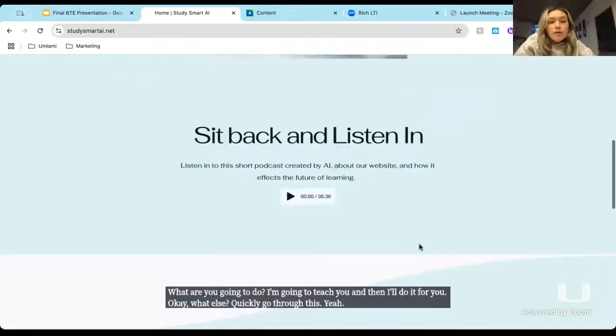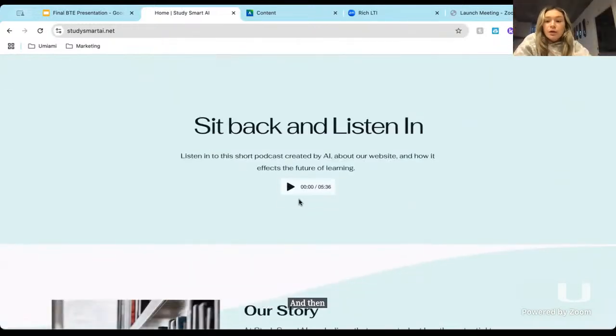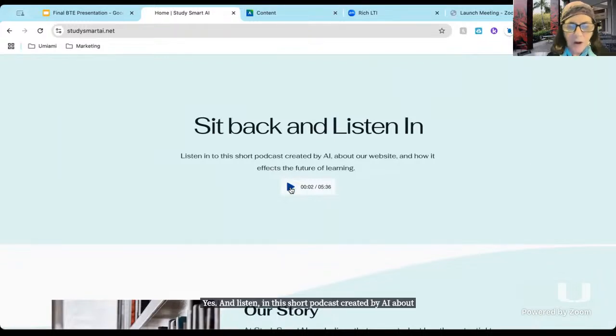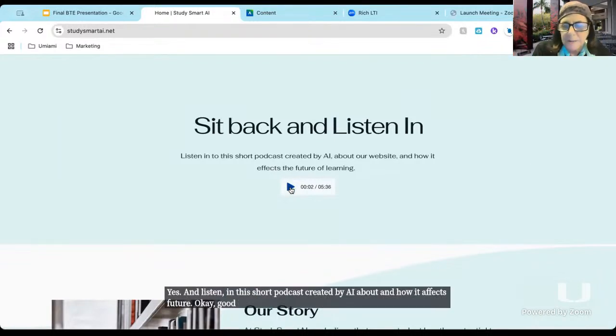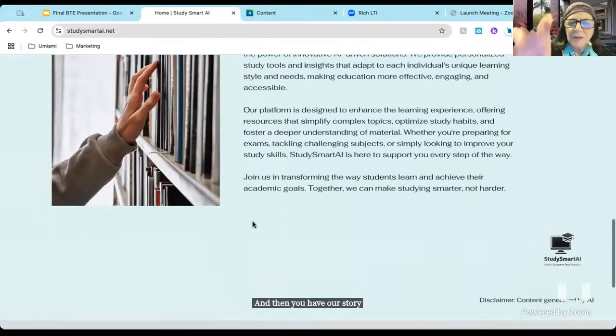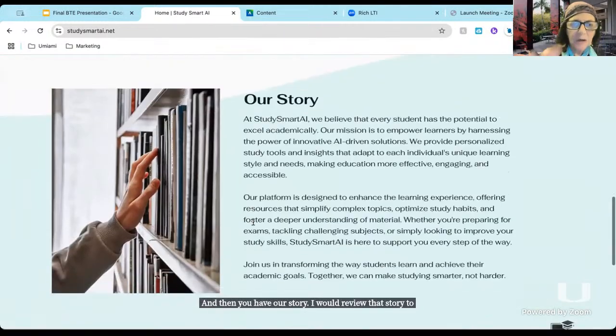And then we have our podcast, which I can play real quick. Listen in this short podcast created by AI about how it affects the future. Okay, good. All right, works fine. Let's move on. You don't have to play it as long as it's working. Then we have our story. I would review that story to make sure that it's more clear and concise.